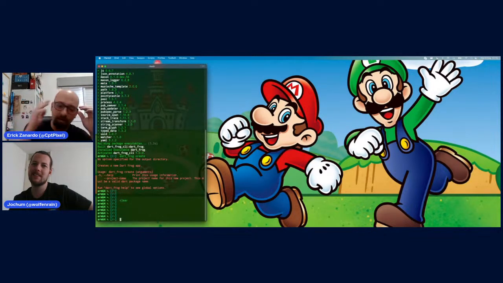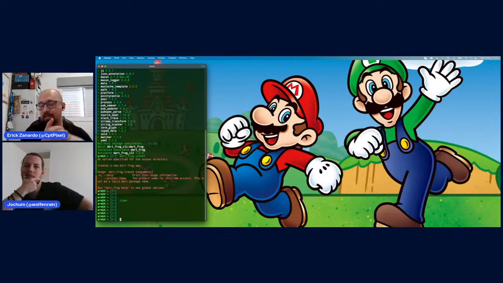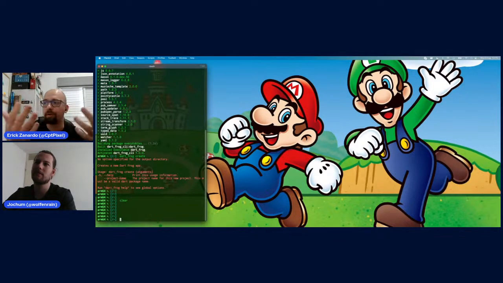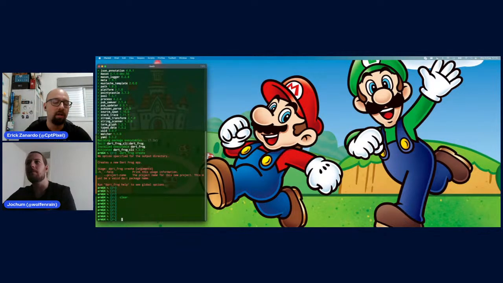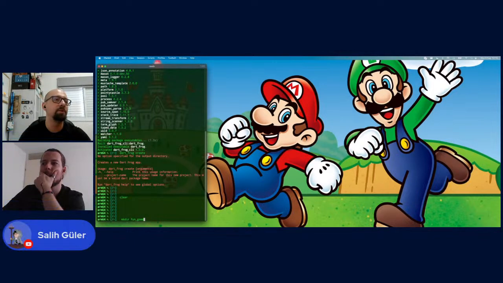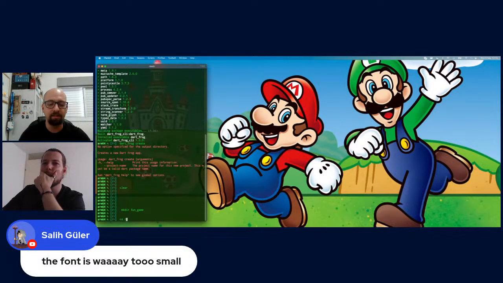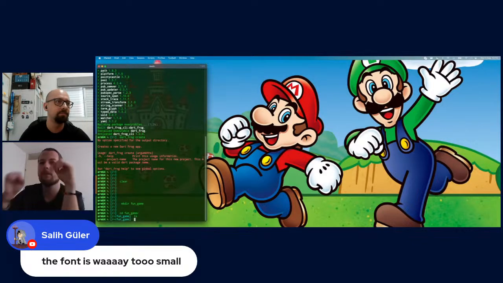I'm going to show a little bit how cool and how easy it is to share common code between a Dart Frog backend and a Flutter application. So I'm going to create a new folder here that will be our showcase, our demo. I'm going to name it Fun Game because I like games.